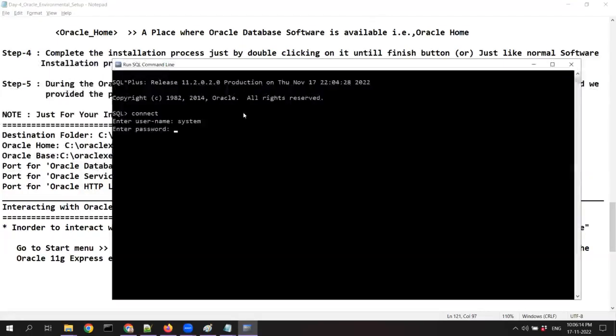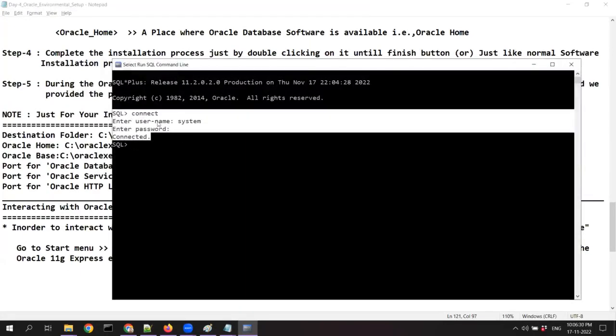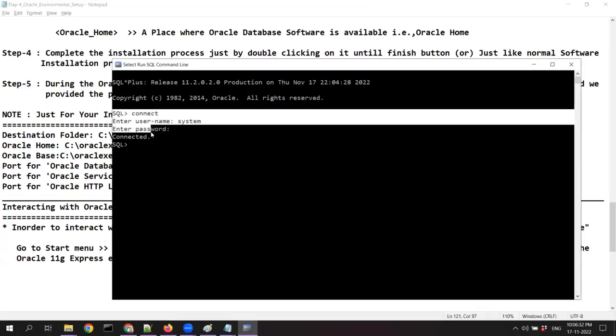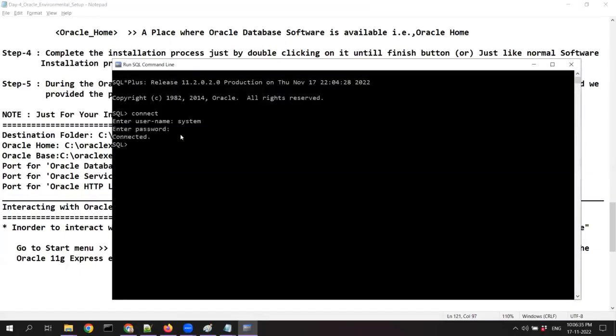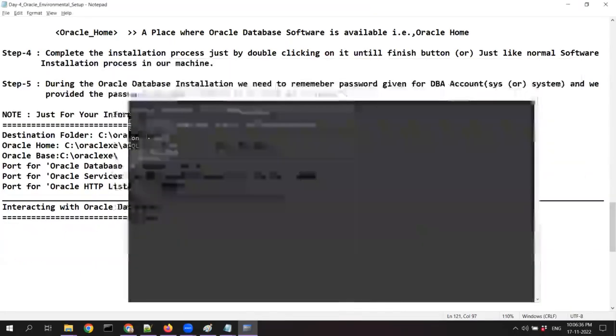The password will not be visible on the screen when you are entering it. Just enter your password and hit enter. Then it is getting what? Database got connected. Agree or not, sir?